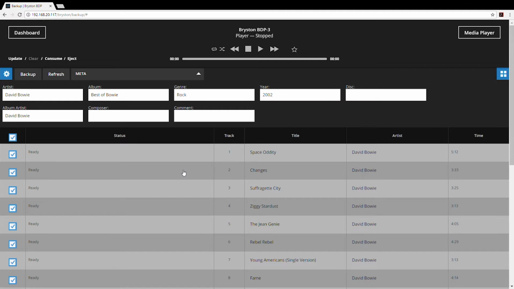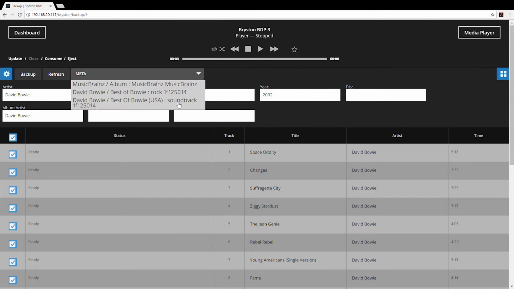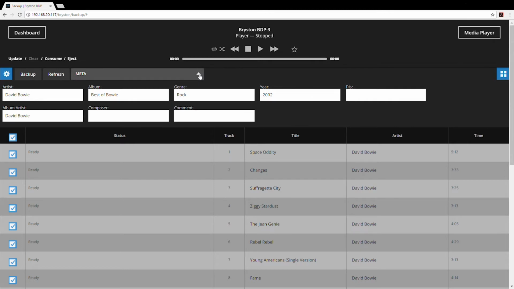Once you insert a disk into the BOT1, the BDP recognizes that disk and searches the internet for metadata that matches that disk. Most of the time, this information is pretty accurate, especially with major releases by major artists. If you have discs that are produced by lesser known artists or are produced in small quantities, you might not always get the right hit. In that case, you can click on the meta window and find other options that match your disk to some degree, and click on that disk to have metadata repopulated.